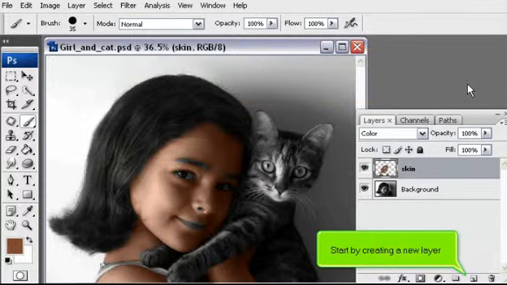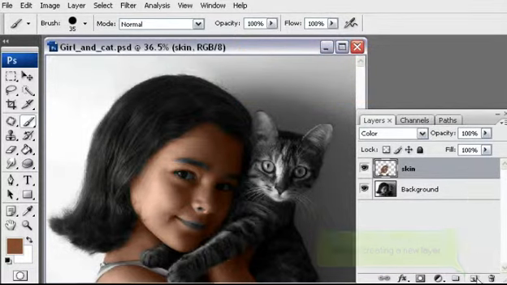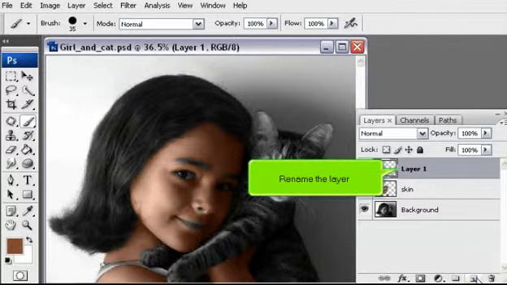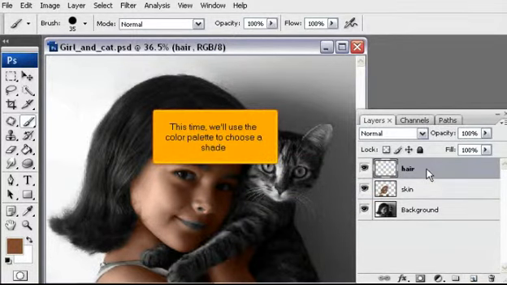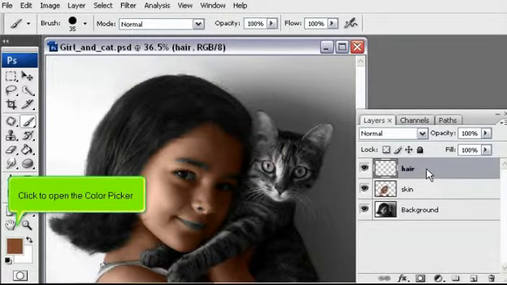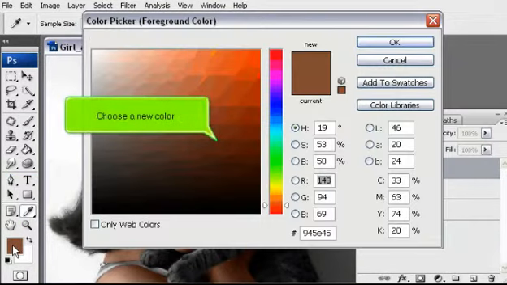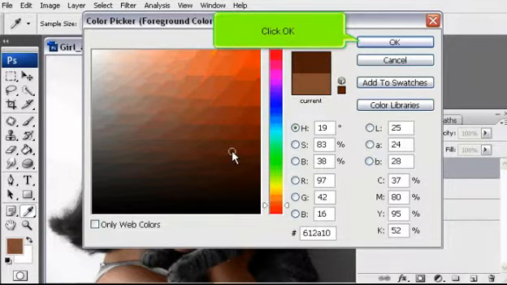Start by creating a new layer. Rename the layer. This time, we'll use the color palette to choose a shade. Click to open the color picker. Choose a new color. Click OK.